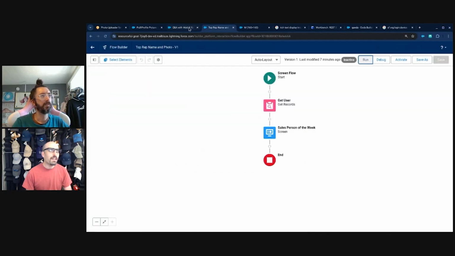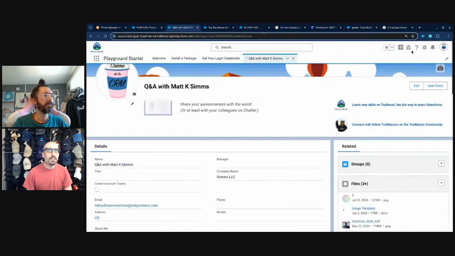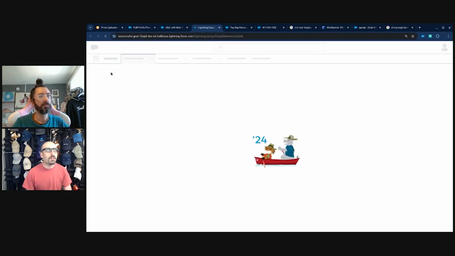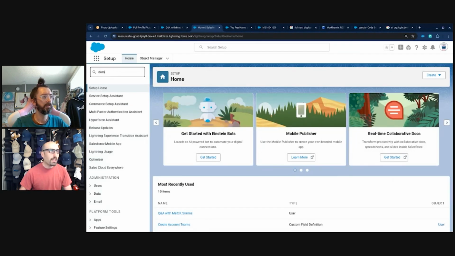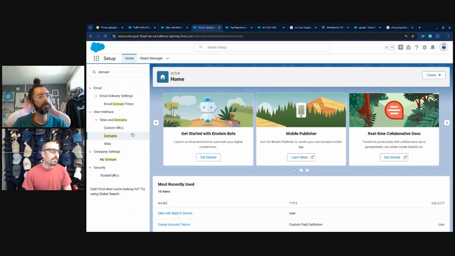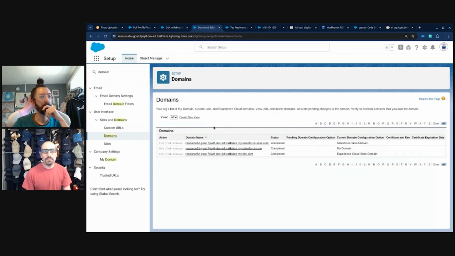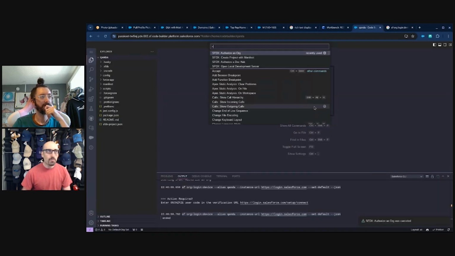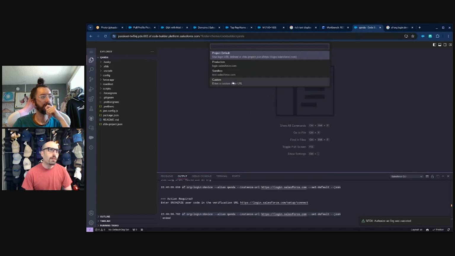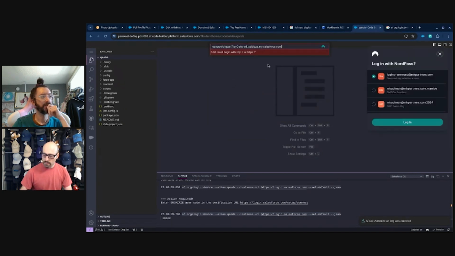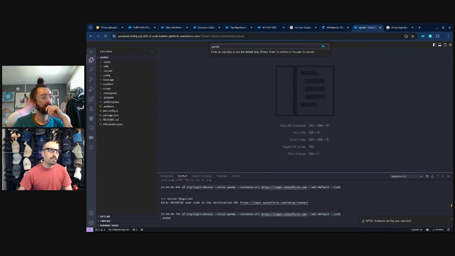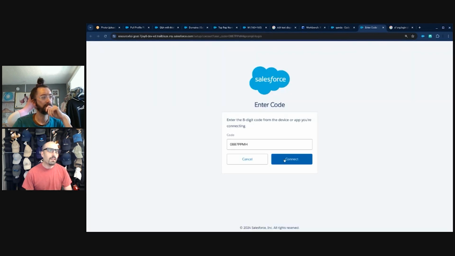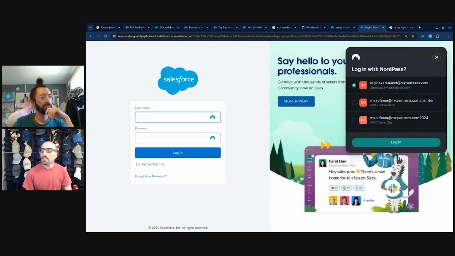I need to get to setup in my org, and I want to get the URL for this org. And the way I'm going to do that is by going to domains. This is why it takes so long to solve things. It's not that the actual fix takes that long. It's getting to the point where we can do the fix that takes a long time. So we're going to do this one more time. Authorize an org. I'm going to call it custom. I'm going to paste in this, which is the unique URL. And then we'll call this Q&A. Connect. Oh, you're killing me.